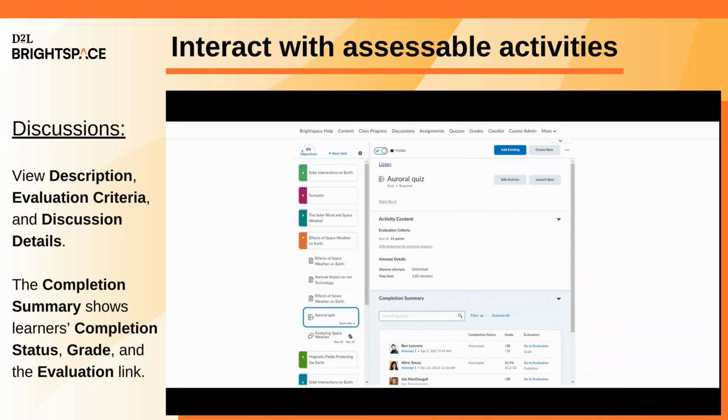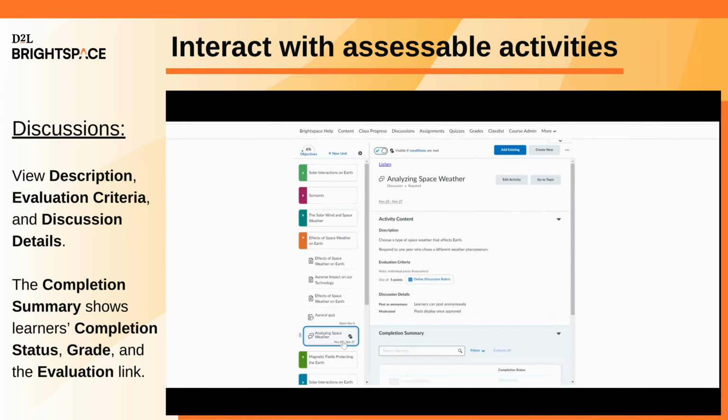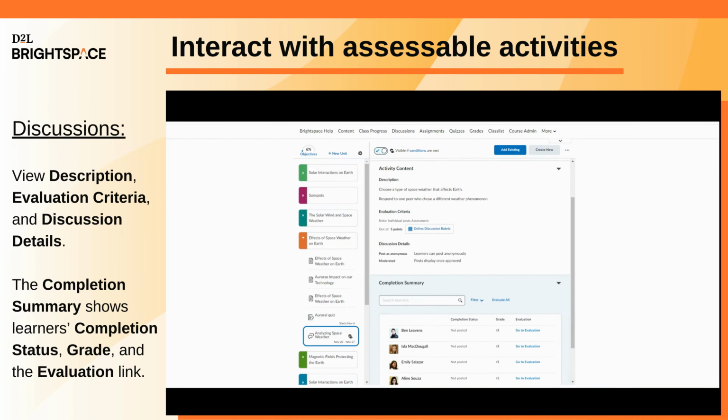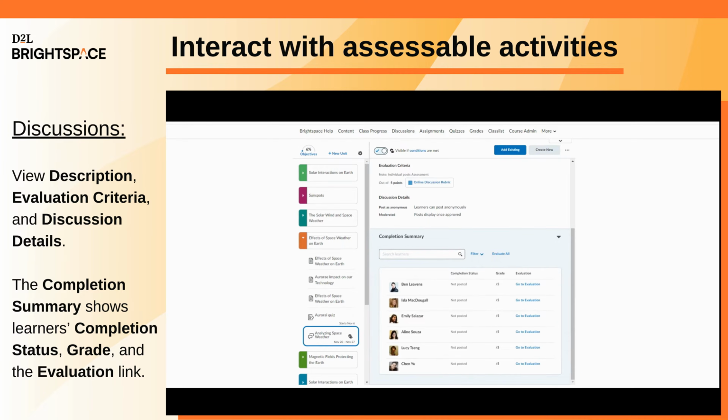The activity display for discussions shows the discussion's description, evaluation criteria, and discussion details. The completion summary shows your learner's completion status, grade, and the option to view their evaluation.